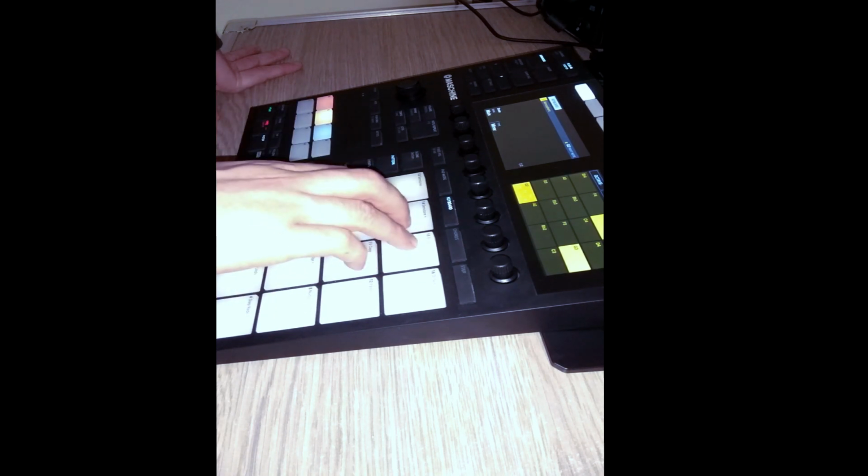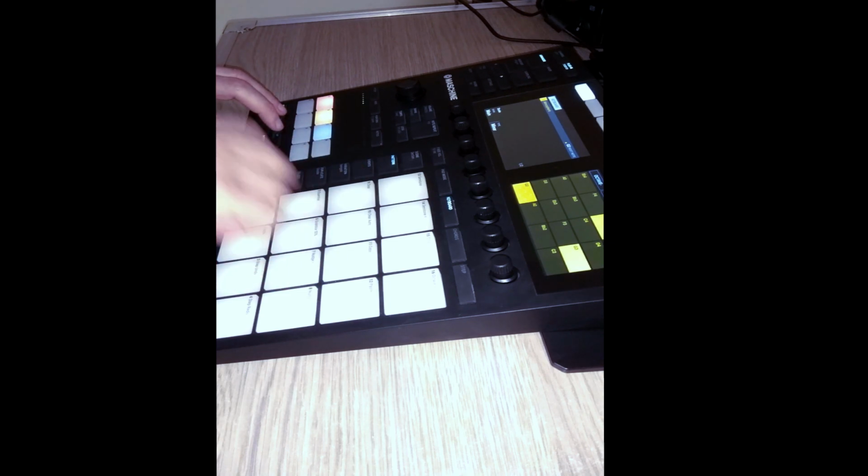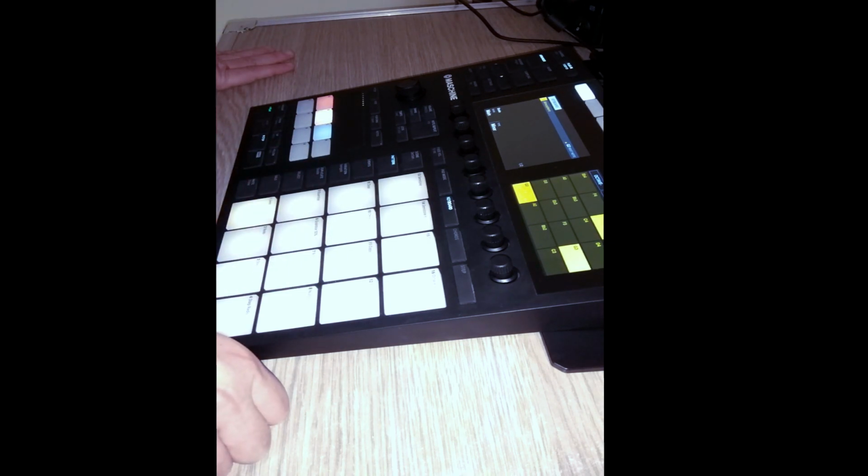So I decided to record the melody on a new pattern, of course, to leave the chords separate from the melody part.